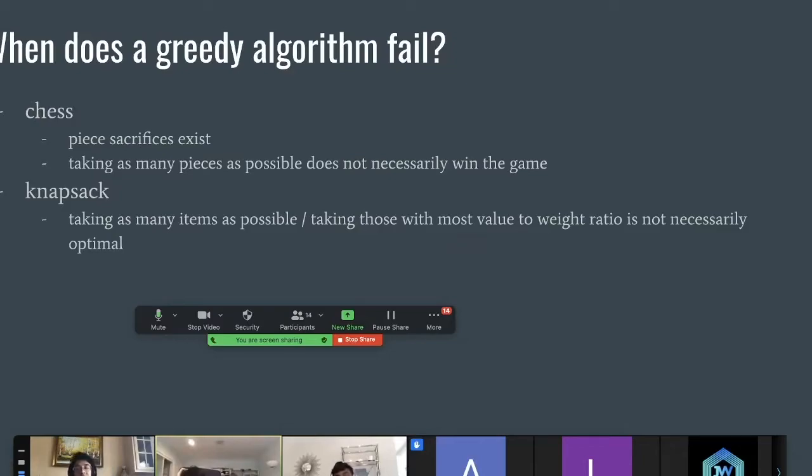Okay, so when does the greedy algorithm fail? A really good example of this is chess, right? Like taking a piece. If I take the other guy's queen, even though my king is in checkmate, that's not a very smart idea. I might be getting the most value for that turn, but I'm not actually winning the game. So that's one example where a greedy algorithm doesn't make any sense.